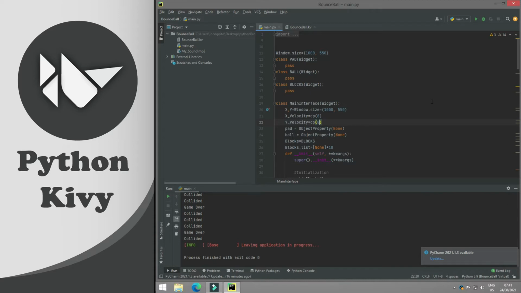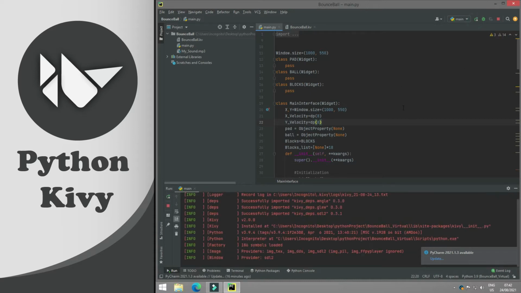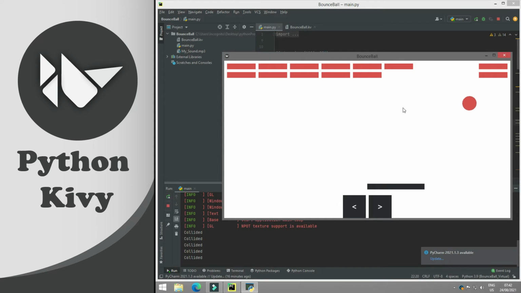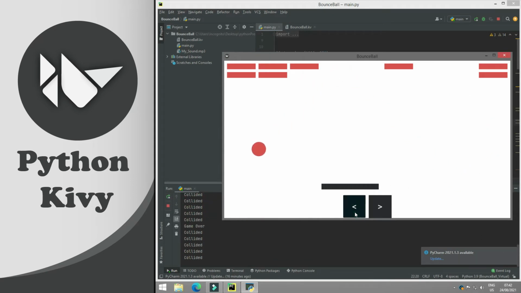So what we will develop today, if I run it, this game is known as bounce ball game and it looks like this. There is a ball, there is a pad, and the ball is actually moving. And the pad is actually moving. So this is how this game will act. I hope you got an idea what we will develop today.